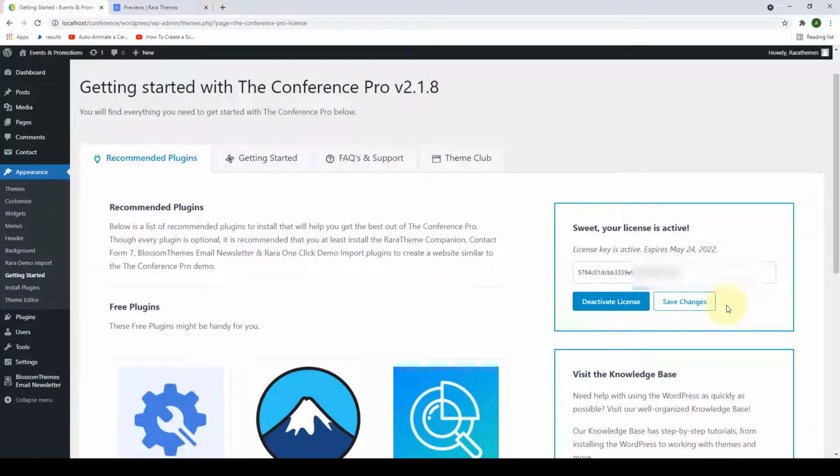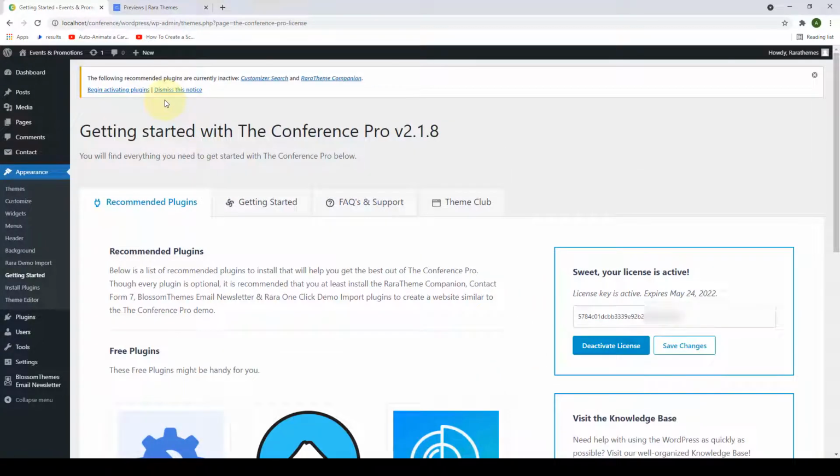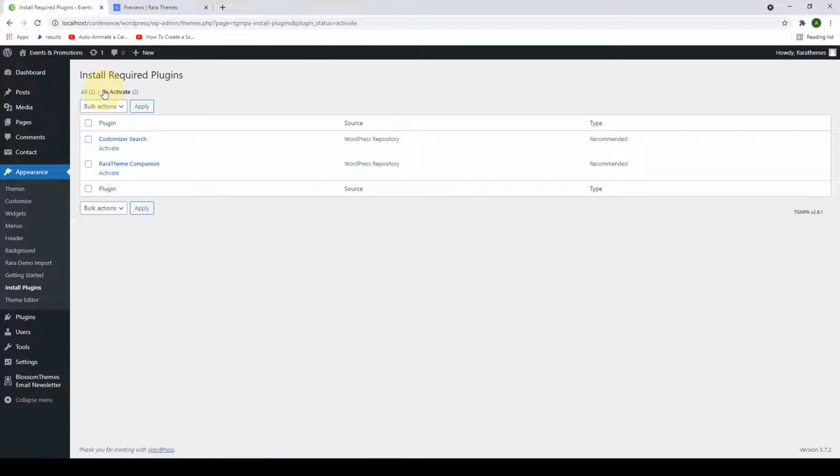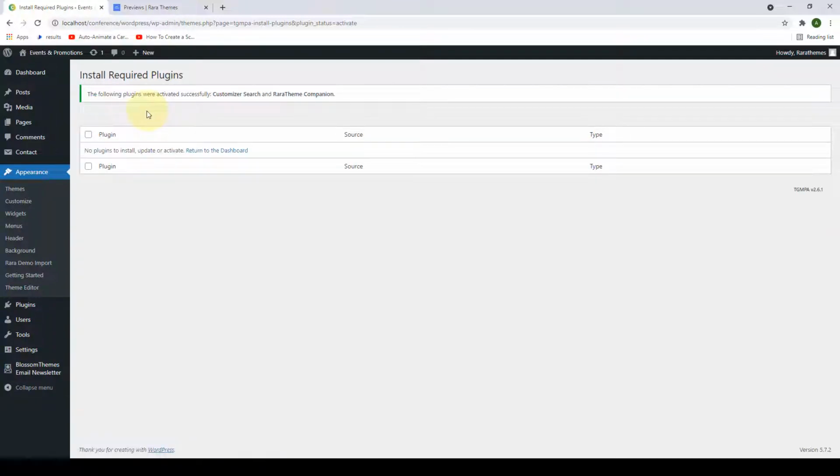After your license key is activated, it displays a message like this. Next, you have to activate the recommended plugins. Click on Begin Activating Plugins. Select the plugins from here. From the drop-down option, click on Activate and click on Apply. So the plugins have been activated successfully. Again, please do not skip this step. The recommended plugins have to be activated. They will come in handy when we later have to add various features to our site.